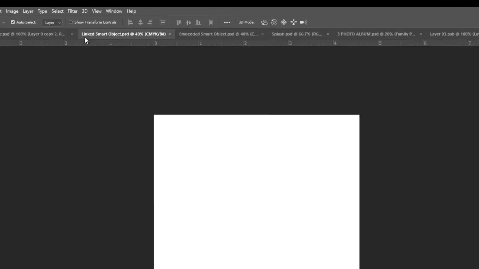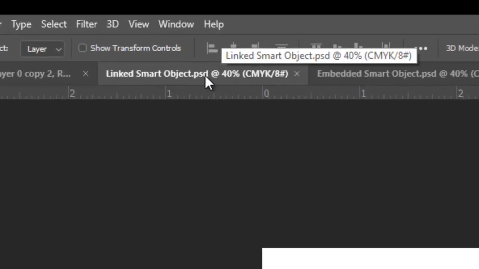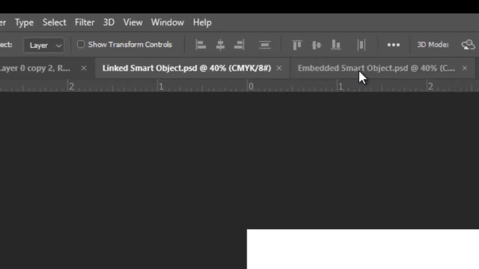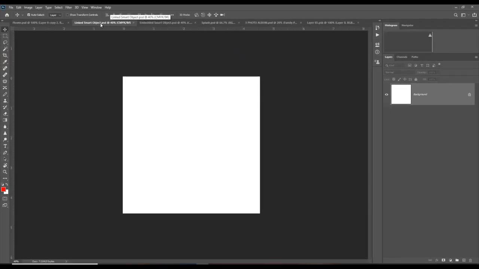Linked Smart Object.psd, Embedded Smart Object.psd, and Splash.psd. The first two files are nothing but a file containing a single background layer. Now we are going to try out linking and embedding in these two files respectively with the Splash.psd and see the difference.